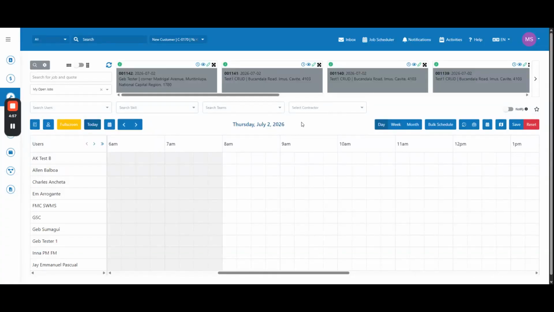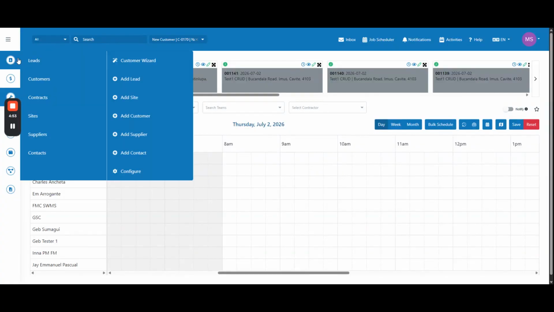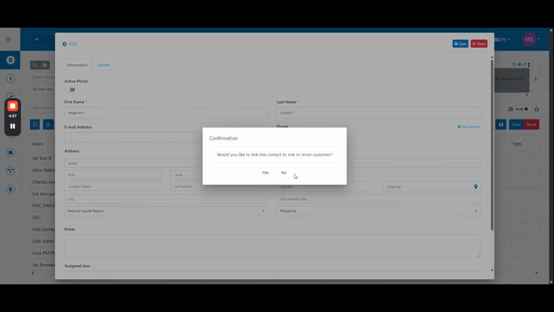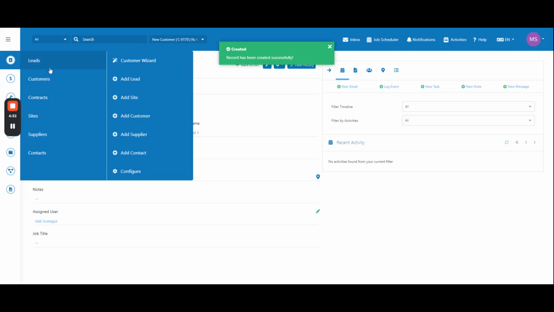Learn how to add contacts across the system by navigating to the mega menu and selecting Add Contact. Input the required contact details in the form. Click Save to create the contact without linking it to a specific customer or site. The newly created contact will now appear in the Contacts list view.